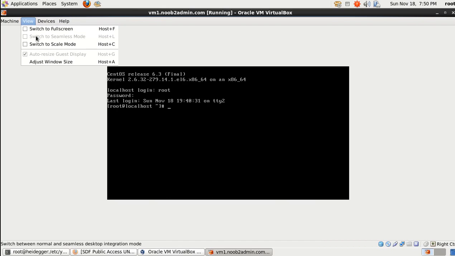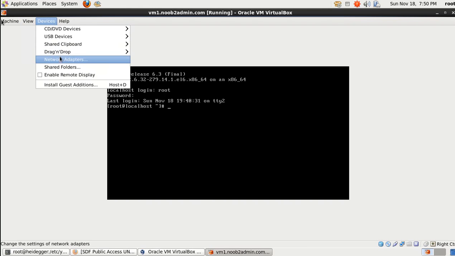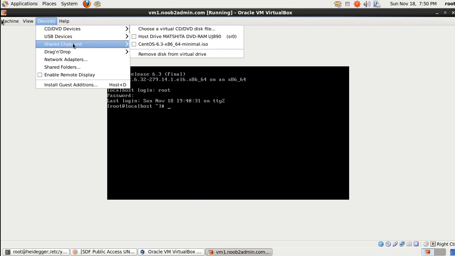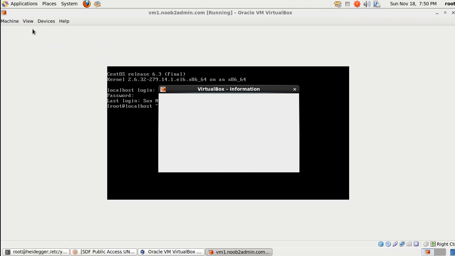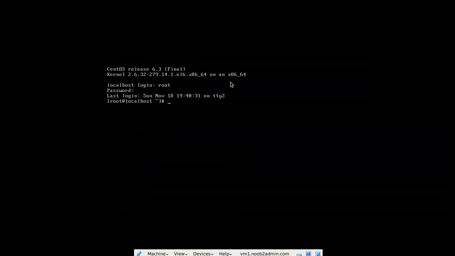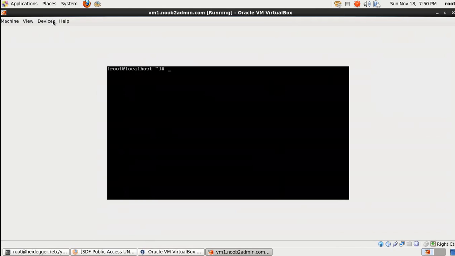And I can't switch to seamless, but one of the things I noticed is that putting my mouse over it does do that now. Let me see. So let's see. View, switch to full screen. Host F. Windowed mode, switch. Okay, I mean, really, that's fine.